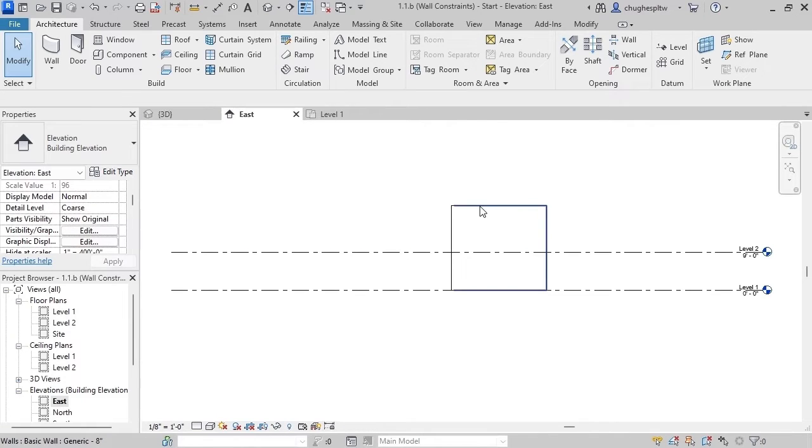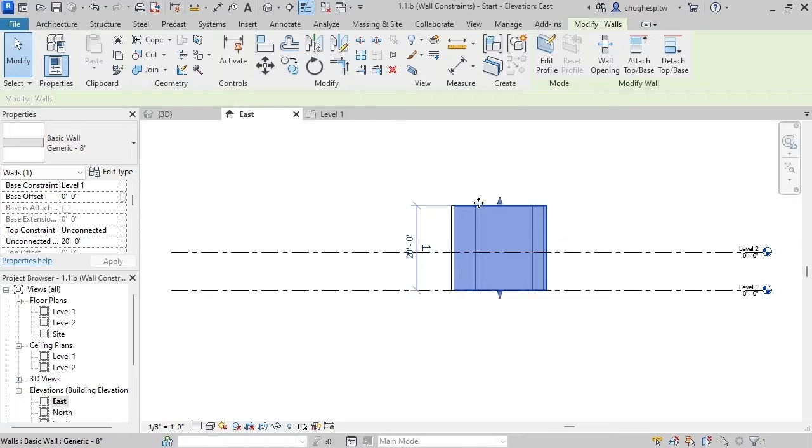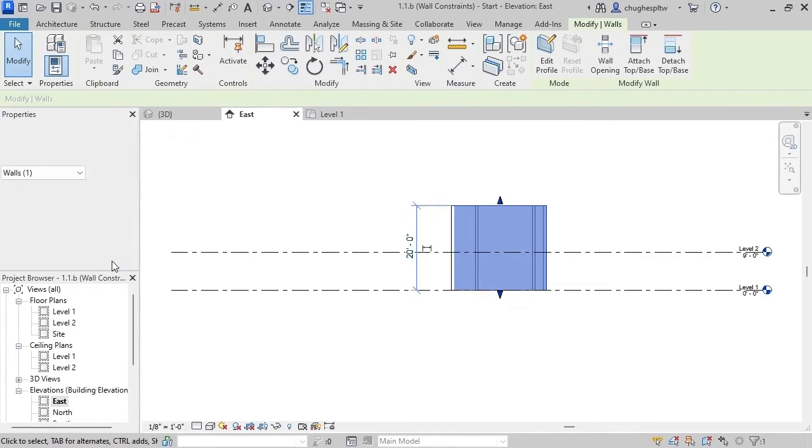Select the east wall, and in the properties palette, notice how the base constraint is set to level 1 and the top constraint is set to unconnected with a height of 20 feet. Select the cell next to base constraint, select level 2, and select apply. Notice how the bottom of the wall is moved to level 2 while the wall height is still 20 feet. Change the base constraint back to level 1.